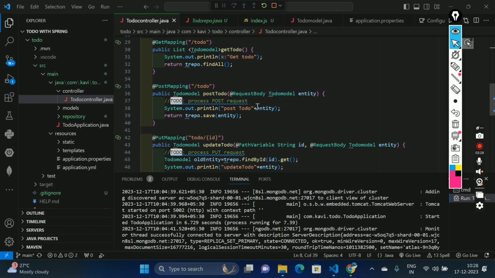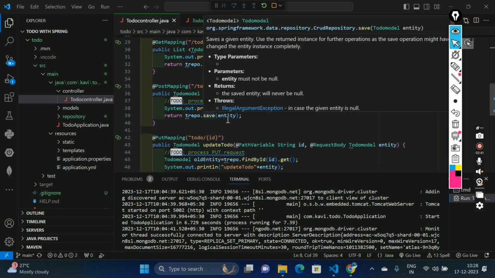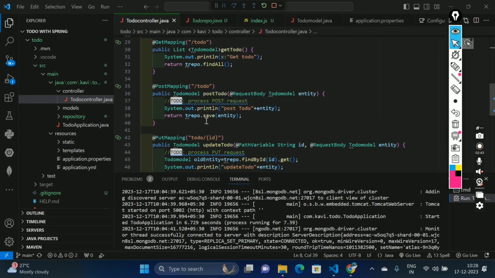Okay. Now the data is stored in the entity. Now I save the data, so I am using the save method. I save the entity in TRepo. The entity has all the data, which means title and description.